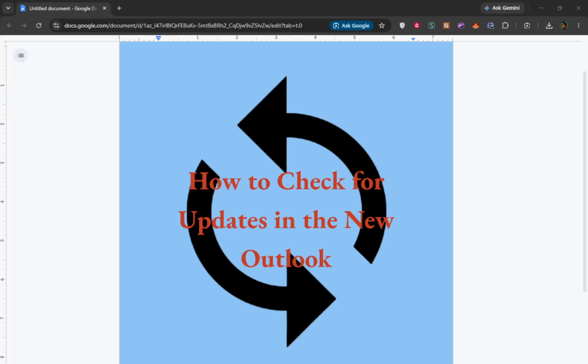This is the go-to place for managing app updates on your Windows device. It's designed to keep your apps, including Outlook, current and secure. Knowing this can save you time in the long run.